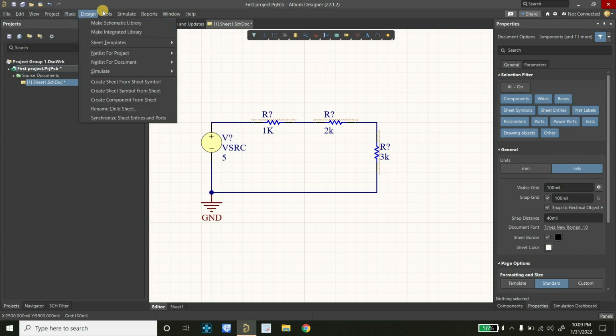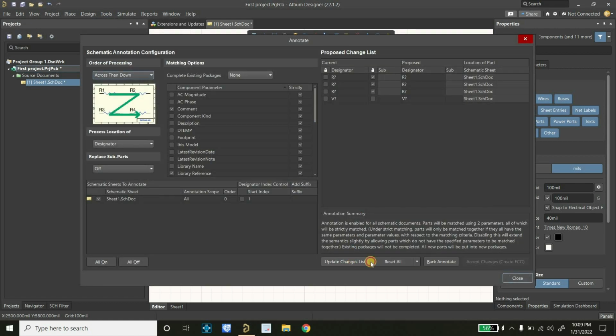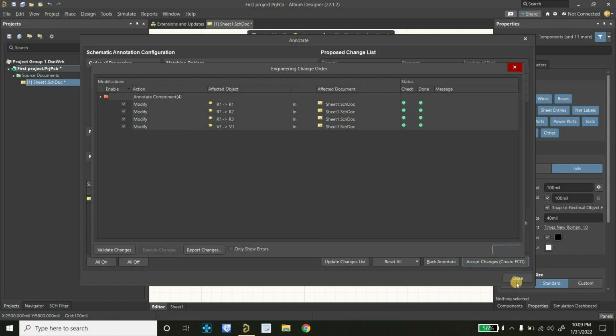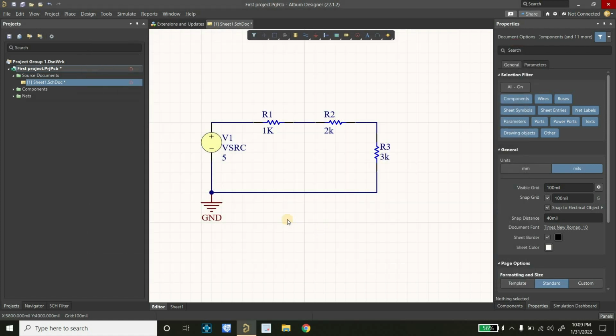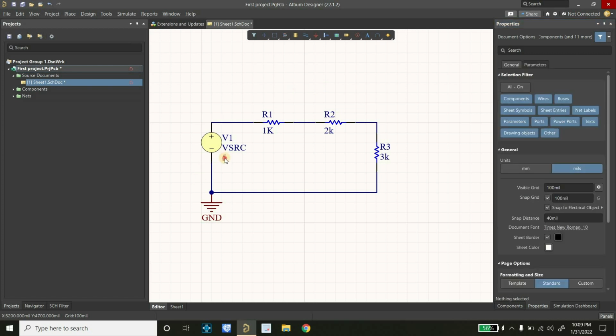Now annotate this. For annotate, we're going to use the same thing we were using for the last couple of years. Execute, close, okay. All right. So this circuit is ready. If you wanted to change the voltage value, you can just change it directly like this, right? So this is DC voltage.